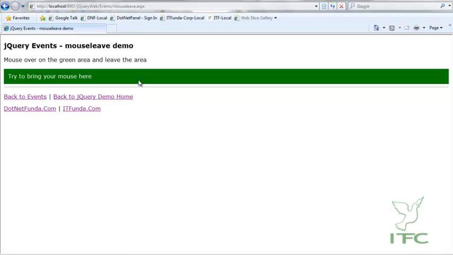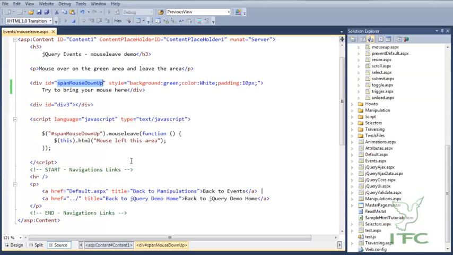I'm going inside this div area, but nothing is happening. As soon as I go outside, you will notice that this text will change. Did you see this text change? So that was the mouse leave.